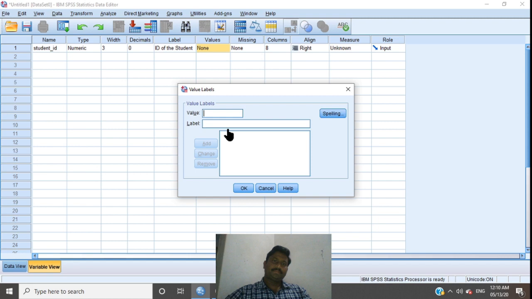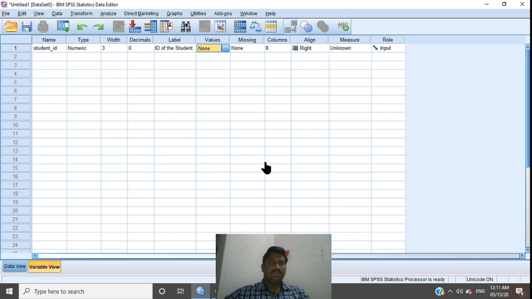Values means we can put some values, but I will let you know in the next variable. Missing means if some value is not there. For example, if a questionnaire has 10 questions and some student has not answered question number 1, some has not answered question number 5, so we deal with the missing numbers. Column, you can add any column. Alignment means right alignment, left alignment, center alignment, where the data will be placed. Generally numeric data is placed on the right side. Measure, we can have scale because the number is increasing there. Input means we are inputting data.